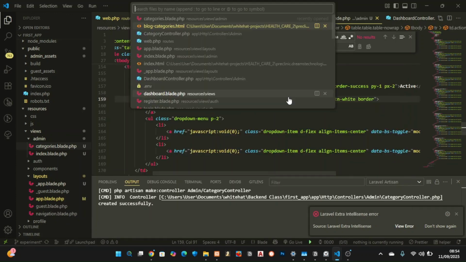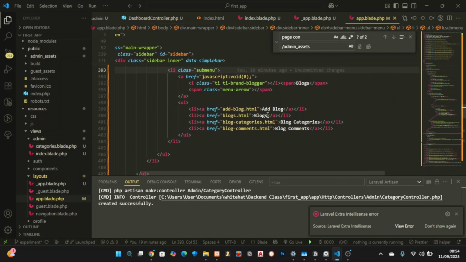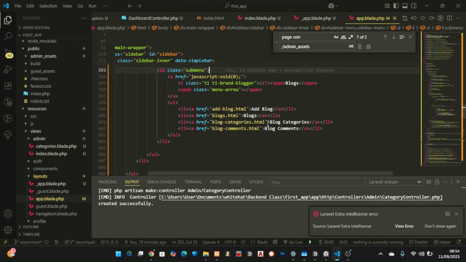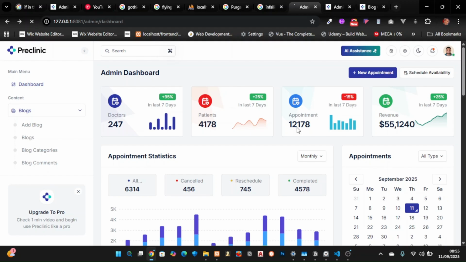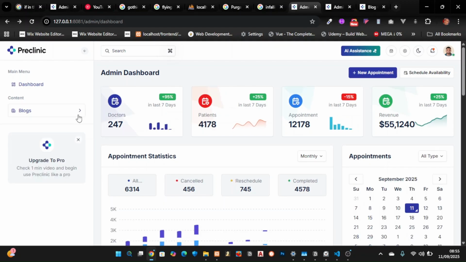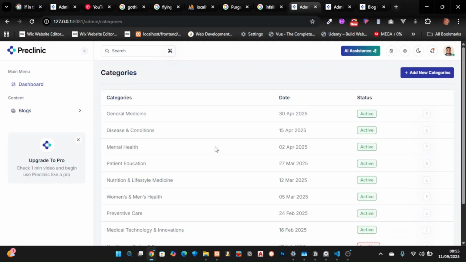Before we do that, we go to our app.blade.php and we are going to go to layout and we are going to look out for blocks category, and in blocks category I'll change the route to admin.categories. So I go back to this page, I refresh, all things being equal. If I click on this block categories, my page should show. So of course my page is actually showing. So if we click on the add category, it's not coming out.